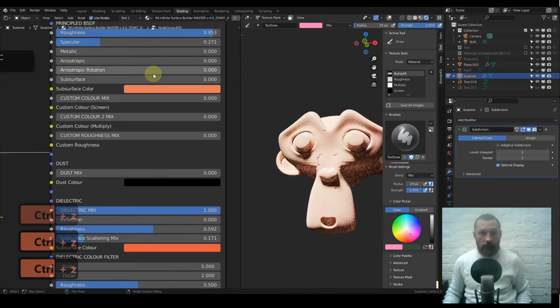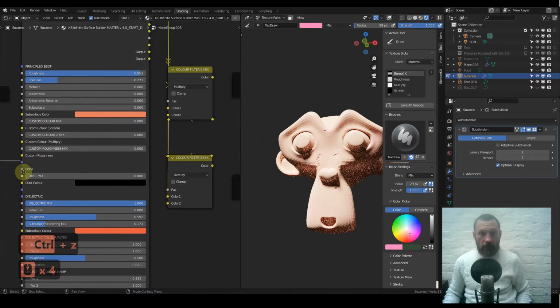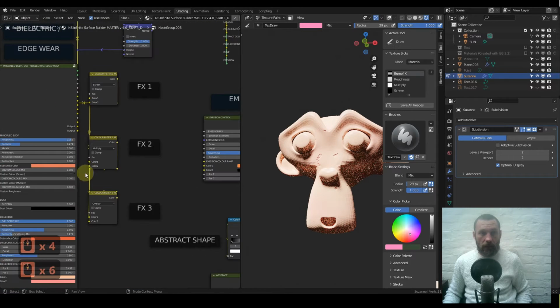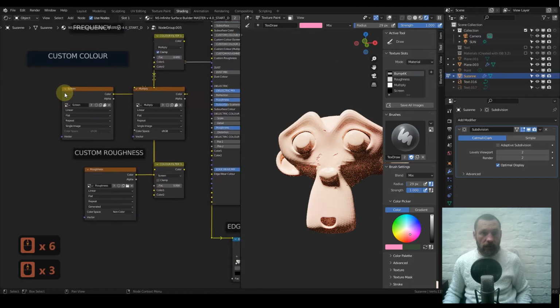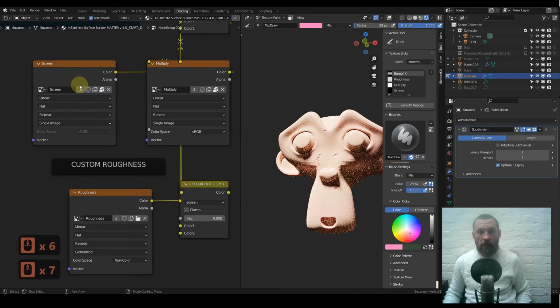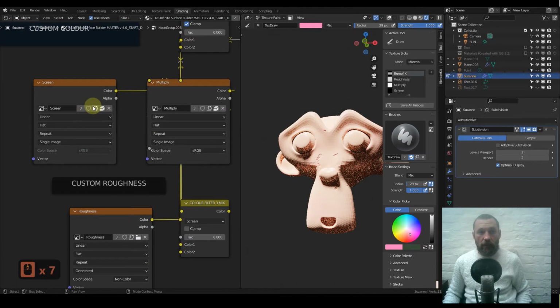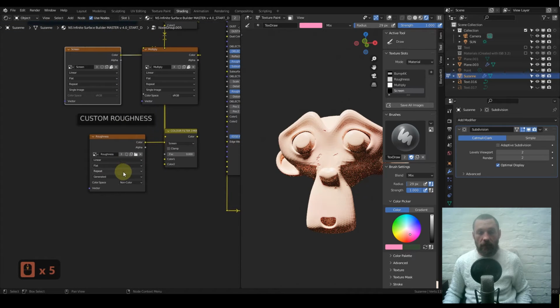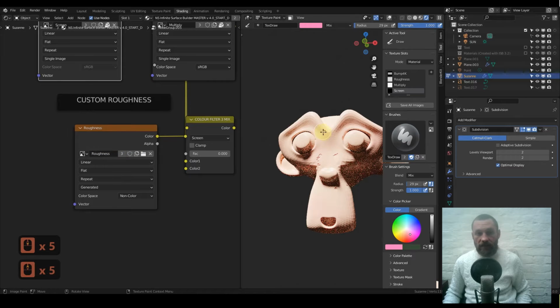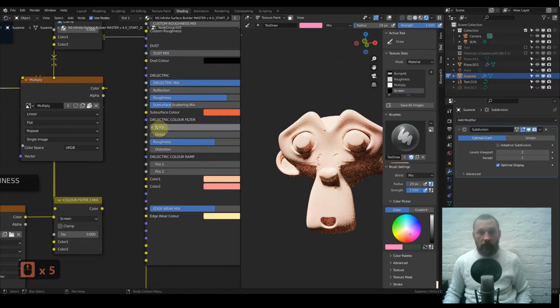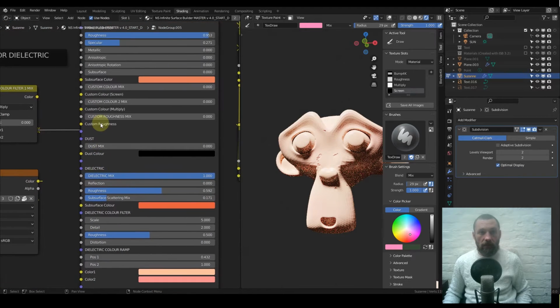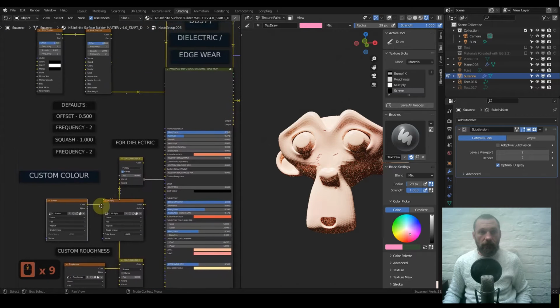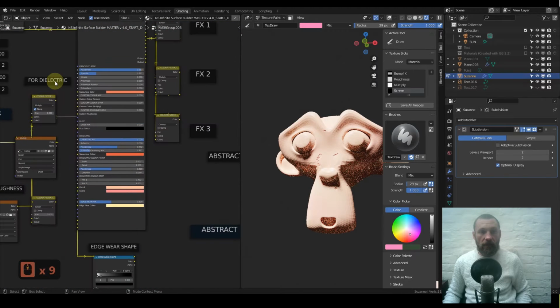There it goes. So that's how you'd mix those two in. And custom color, so these are where, if you wanted to add your own images, you'd put them in here. This is the screen, this is the multiply, and it's the same for custom roughness. If you wanted your own roughness that you've painted in, paint it here and then mix it in custom roughness. Okay, that's that side sorted.